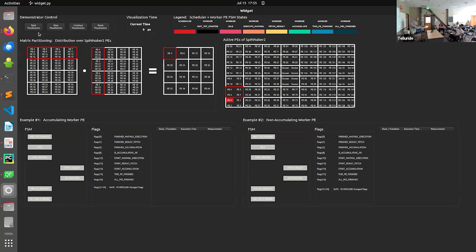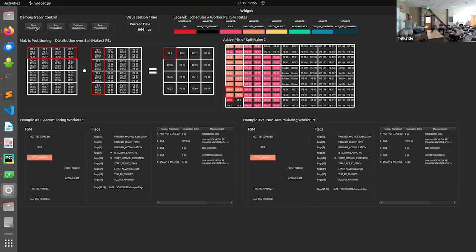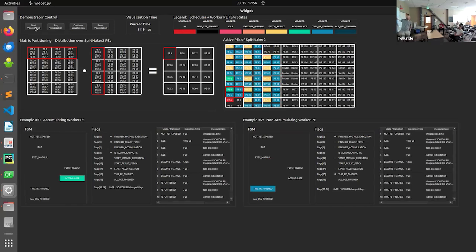And I will now start the visualization. You will see that they all start from this idle state. It takes a couple of seconds to run, so we have some time to get used to it. And you now see the execution of the matrix multiplication. You see that now this one is accumulating and these ones are basically finished. After that, they are fetching, yellow means fetching, and now they are accumulating the results.